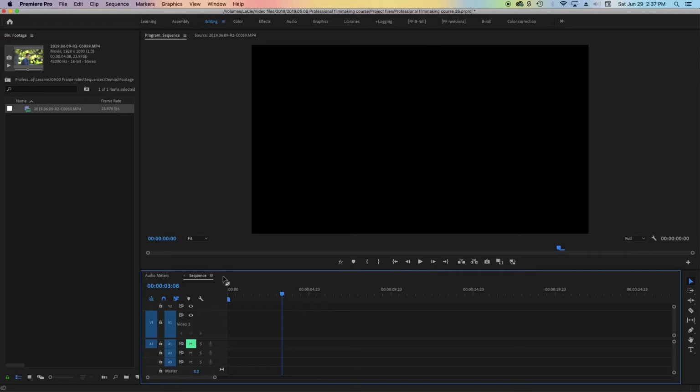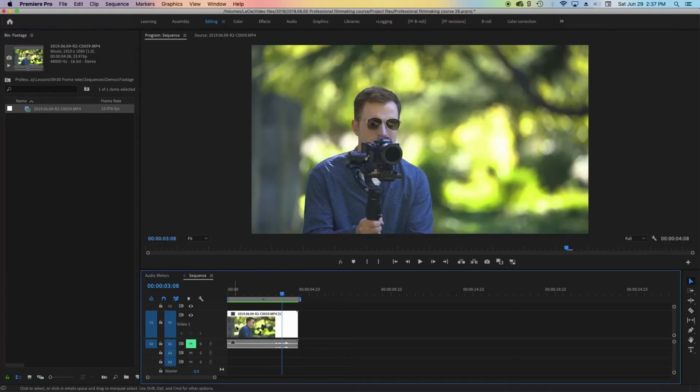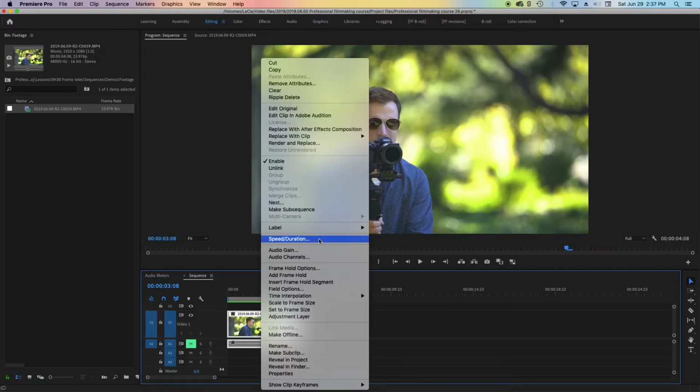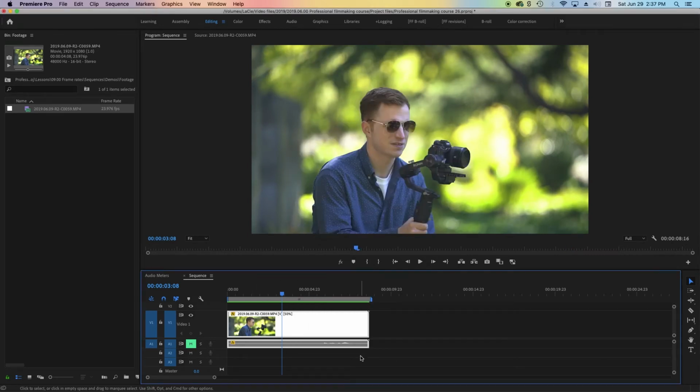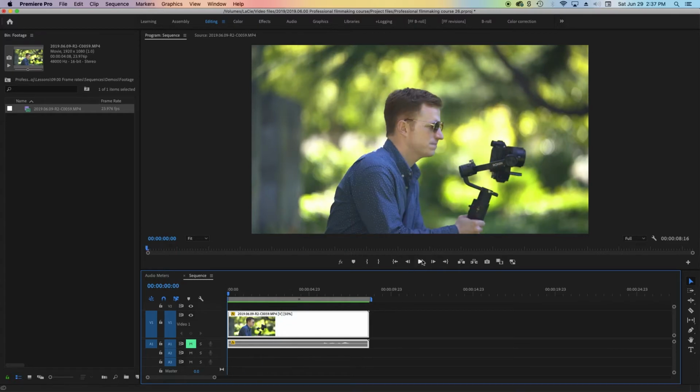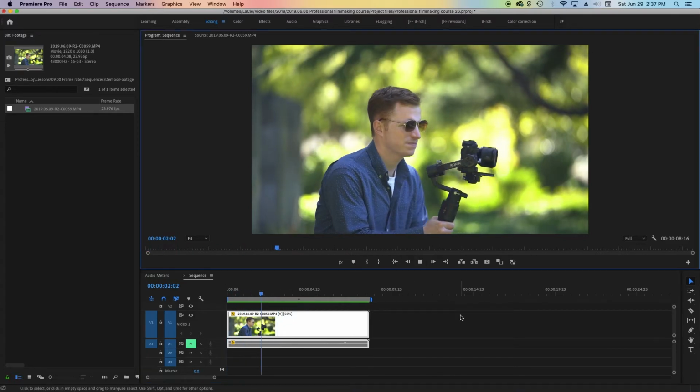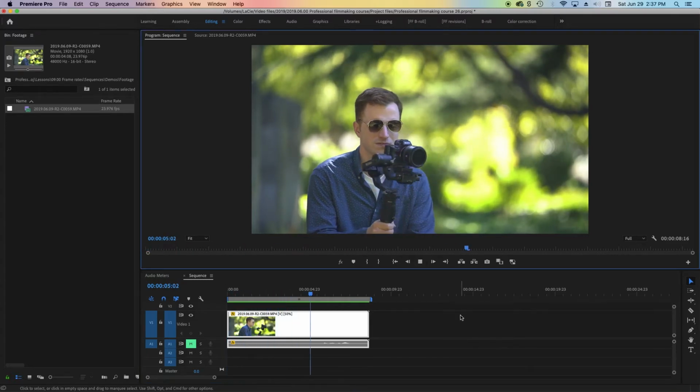Now let's look at this in real life. So here we've got our sequence and our footage both set to 24 frames per second. If I drop that footage onto my timeline, and then I right-click it, go to speed, and slow the footage down to 50%, then you'll see that the clip is now twice as long. But when I play that back, the footage looks stuttery and choppy and not so cute.